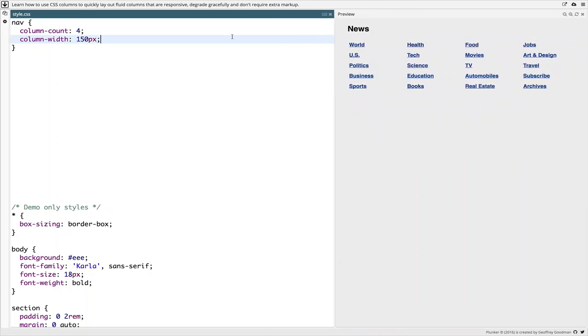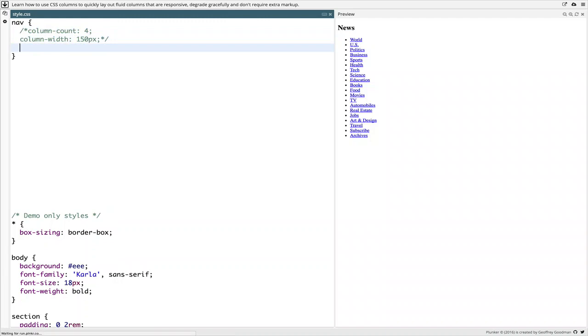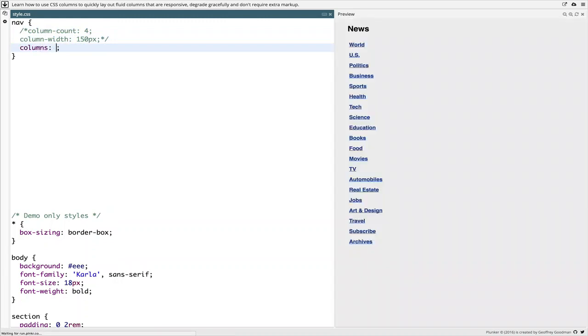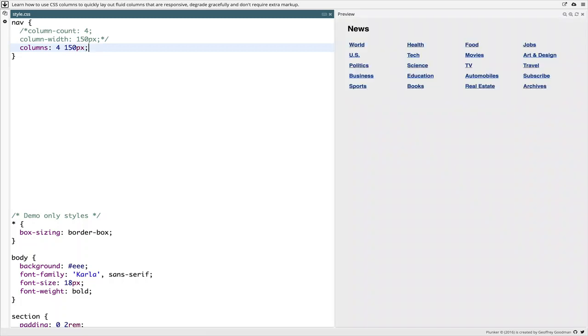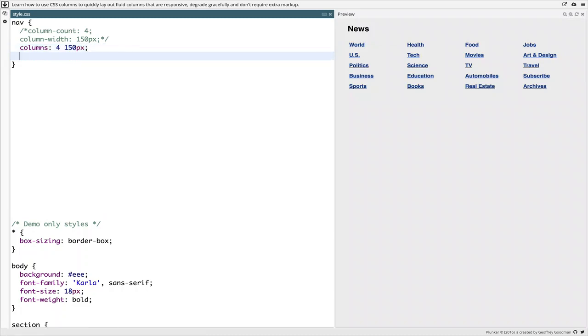We can combine these first two properties into a shorthand, columns. So I'll comment these out. And now I can just say columns, and I want 4 150 pixels. Essentially, it says render up to 4 columns that are at least 150 pixels wide. Another property available is column gap.